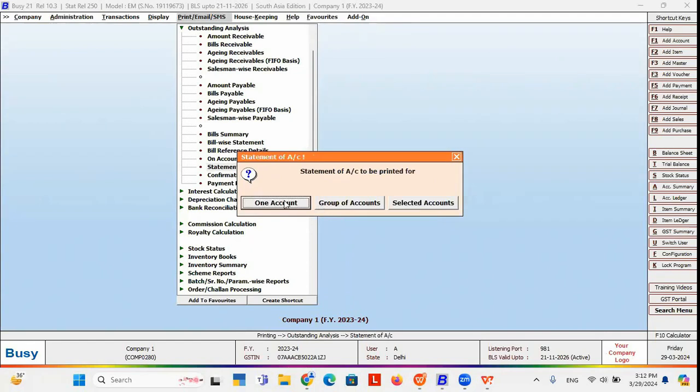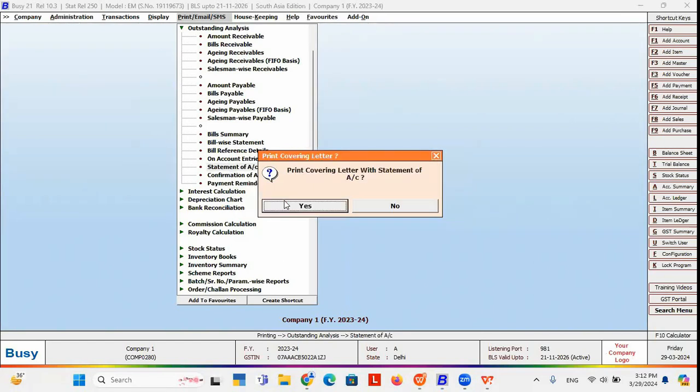And you can select a particular account, a group of accounts, or a selected account. That means if you want to generate a statement of account for a particular ledger or for a particular customer, you can select this one account. And if you want to generate the statement of account with some covering letters, which include certain narrations, like "please go through this statement of accounts."